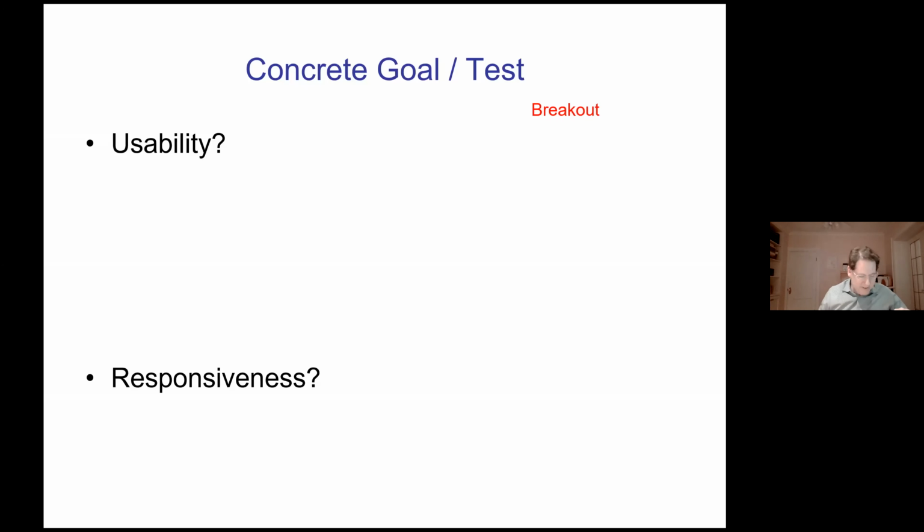Okay, so welcome back, everybody. So what ideas did you come up with? How could we measure these somewhat seemingly vague things?